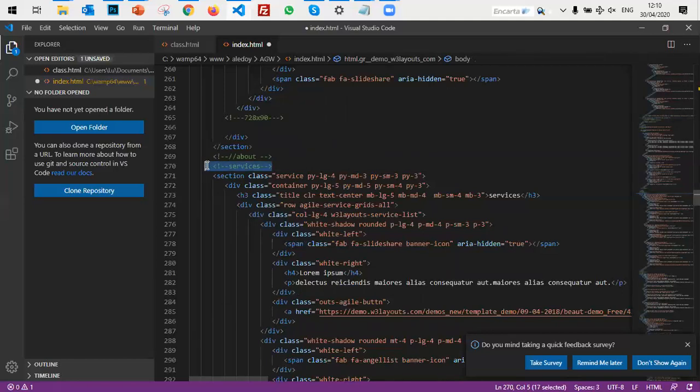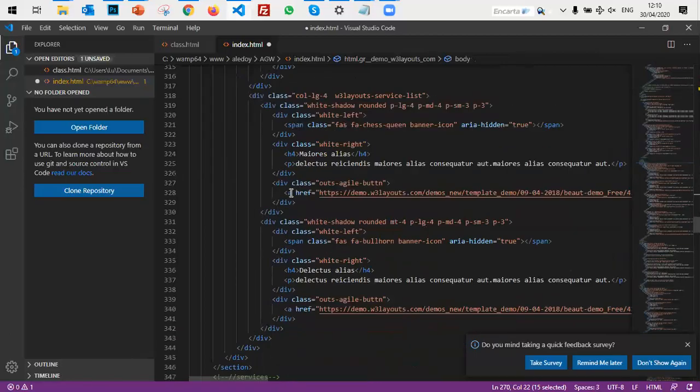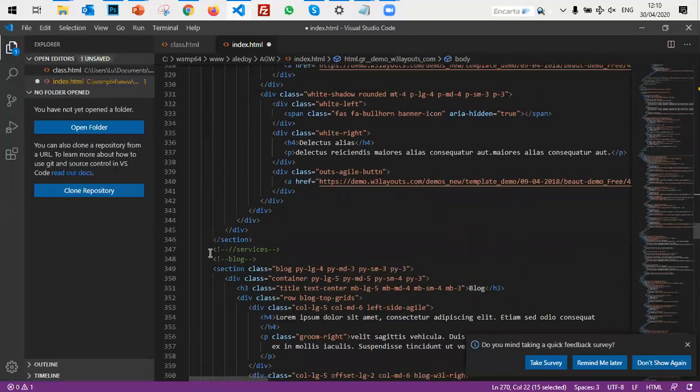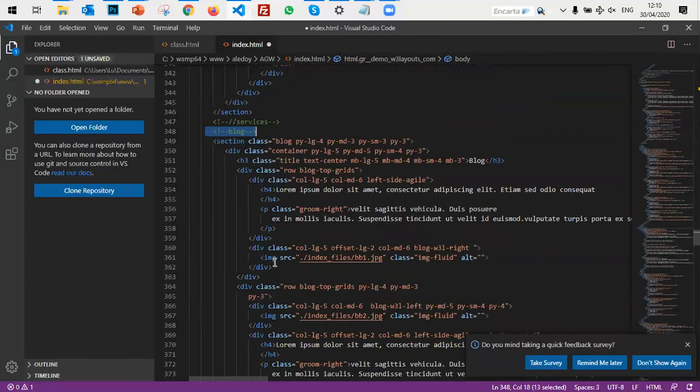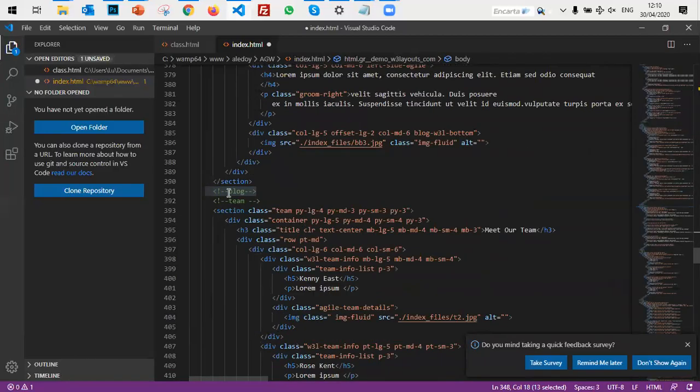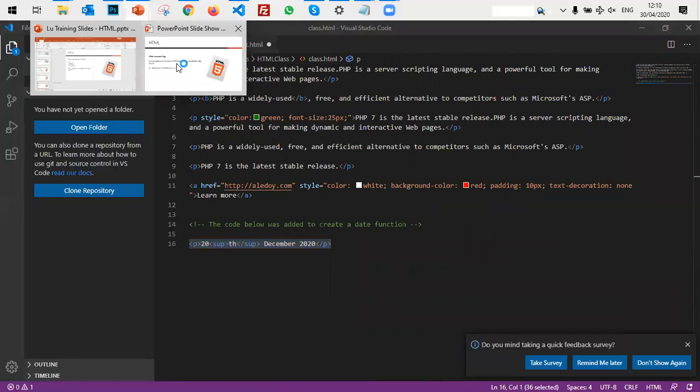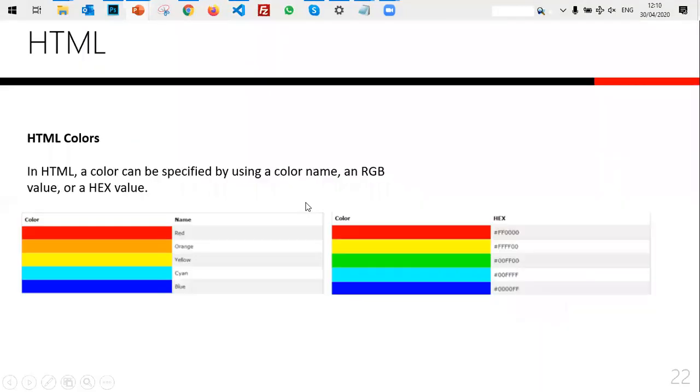This is a web page. I'm saying, oh, about us has ended somewhere here. Services started here. So I can know that, oh, everything around here is services. Blog started here. In my code, the blog code started here. That's what I mean. And the blog code ended here. So that is what you use comments for.